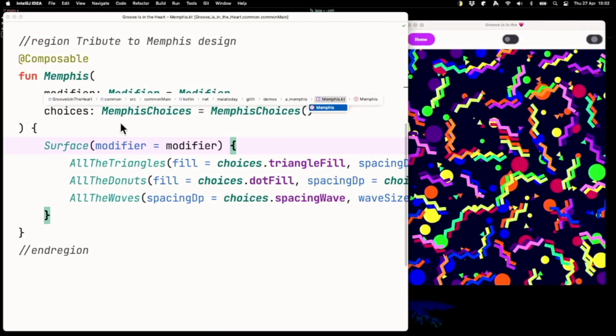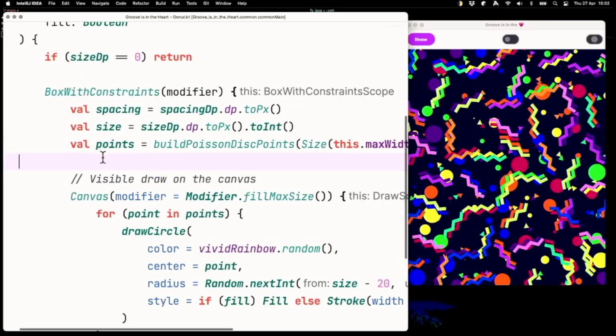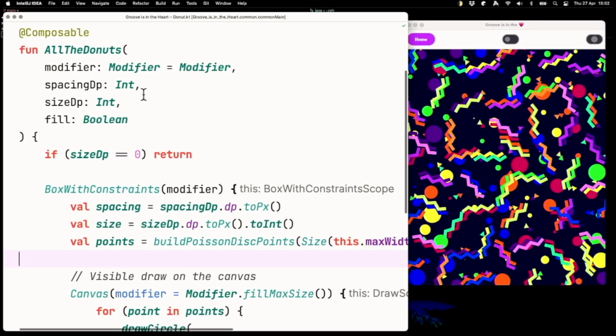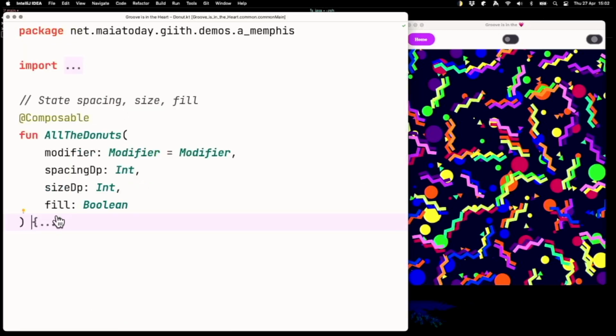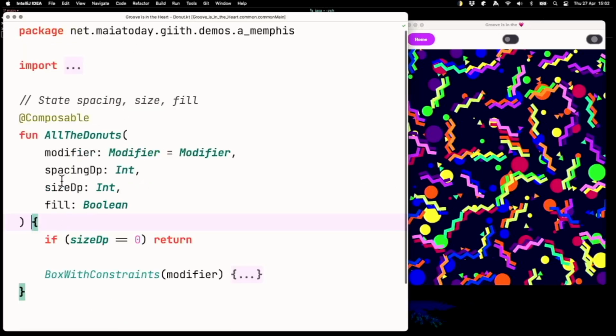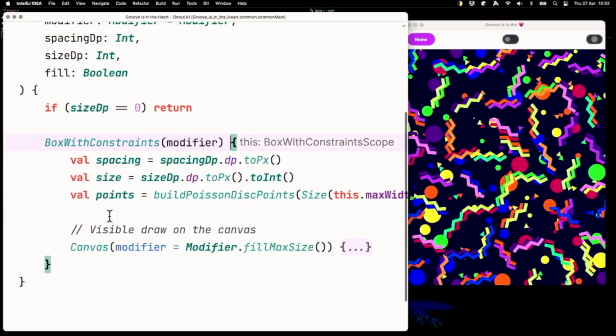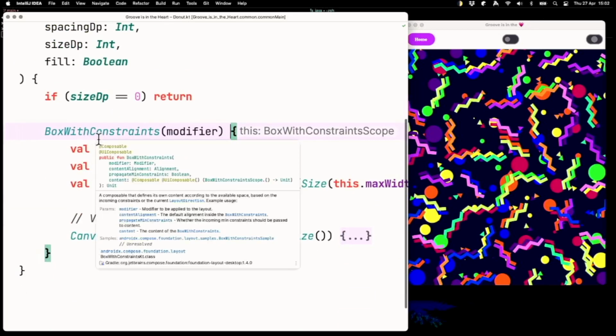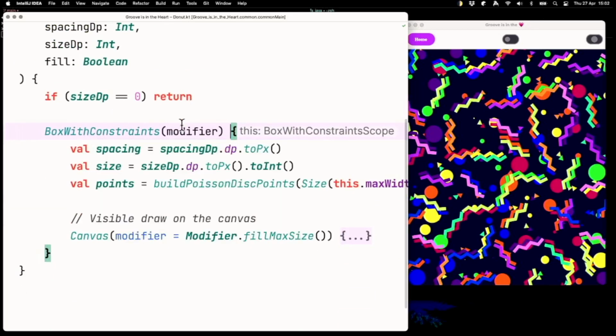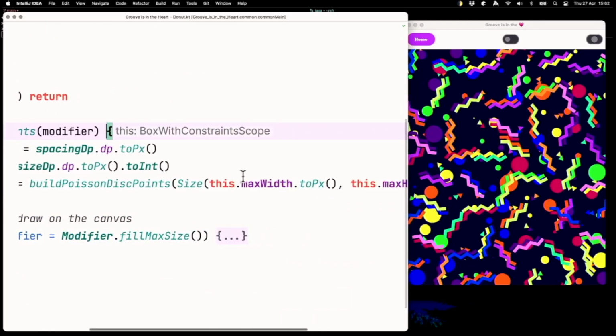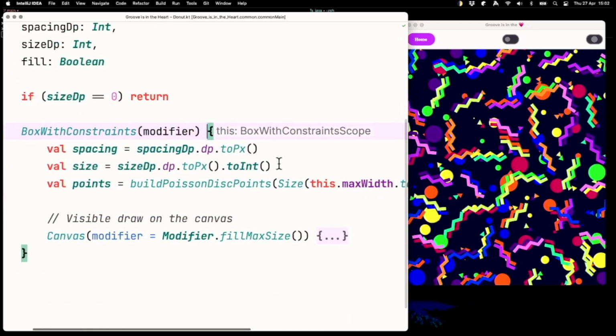Now, let's see my hotkey foo. If we're looking at the donuts, again, we have some state coming in. You can see here, these are the state parameters coming in, whether they're filled or not. And I'm just drawing them in a box with constraints. Why am I using box with constraints? Because I need the width and the height. Here's the width and the height. Why do I need the width and the height?